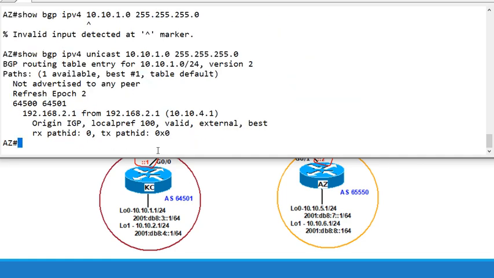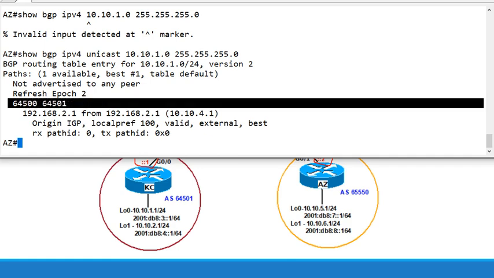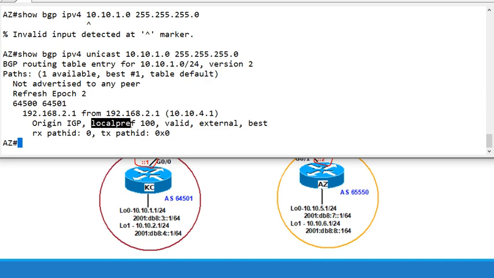There we go. Now we can look at specific entries for this route. There's one path available to it, and that is going to be through AS 64500 and 645 to get to 64501. Here, if we have certain things that are set, we can see more of the attributes.